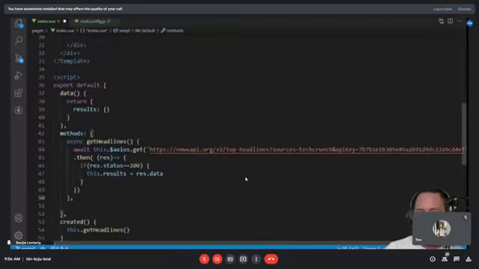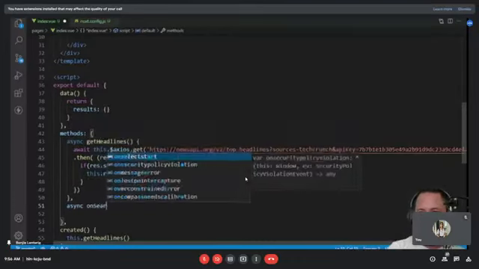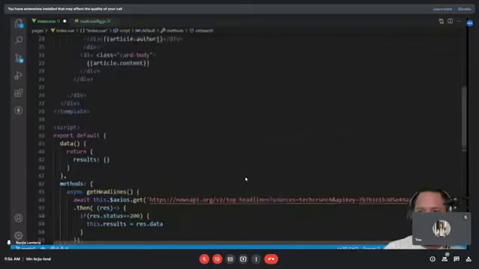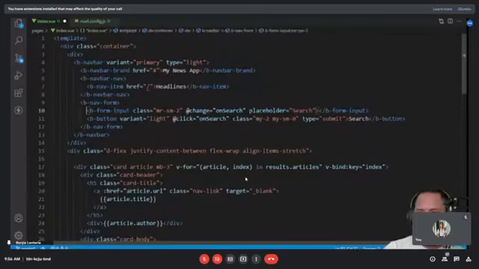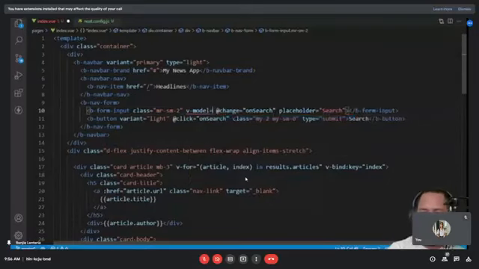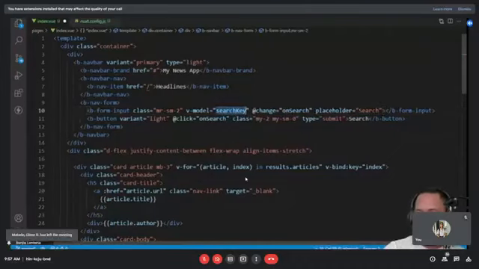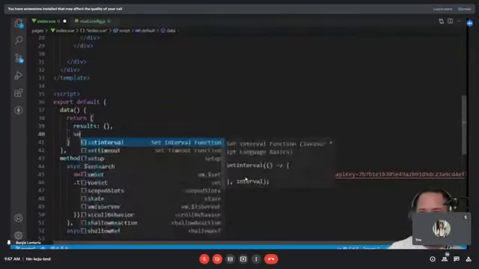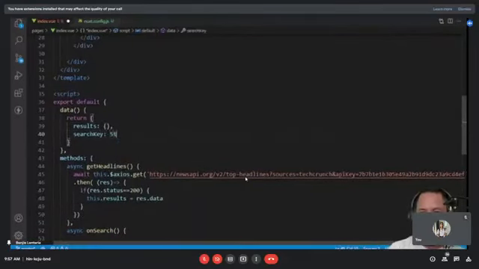So we'll do right here async on search, and of course we're going to get the value of this input. So we are going to bind this into a model. So v-model, call this search key. Of course we need to declare this in our data here. Have search key. This will be a string.